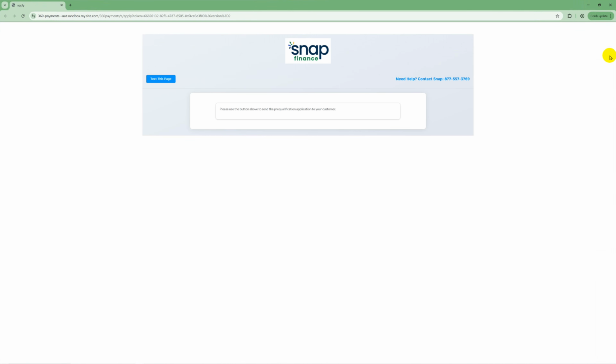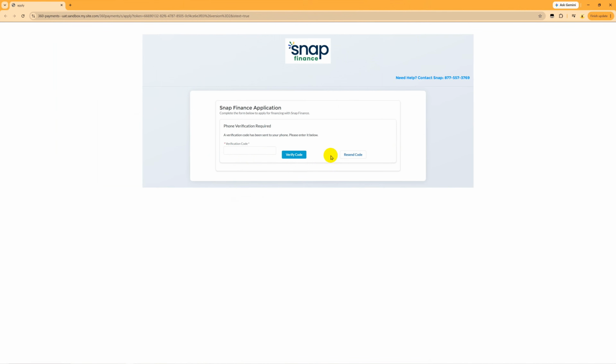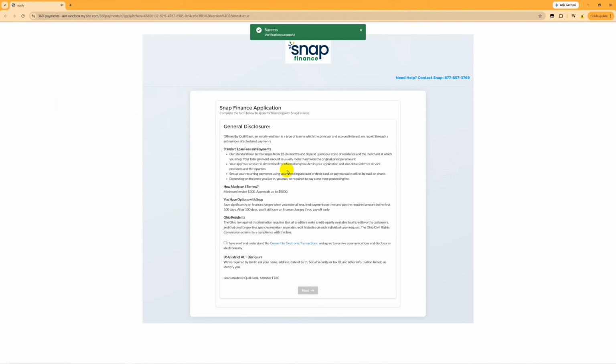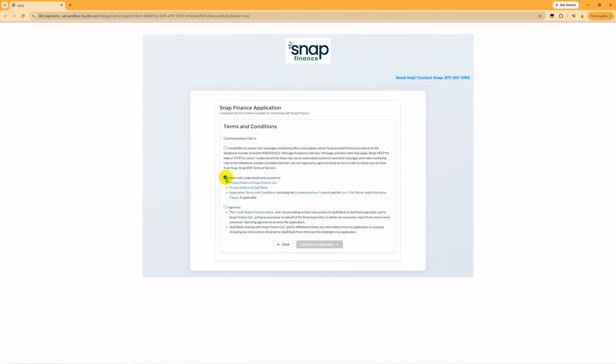Snap requires the pre-qualification to be filled out by the customer, so click Text this page, add the customer's cell phone number, and click Send. You'll see a notification that the text was sent, and your customer can continue by opening the link. They'll go through a quick verification, and then proceed to click through a couple of pages of disclosures.